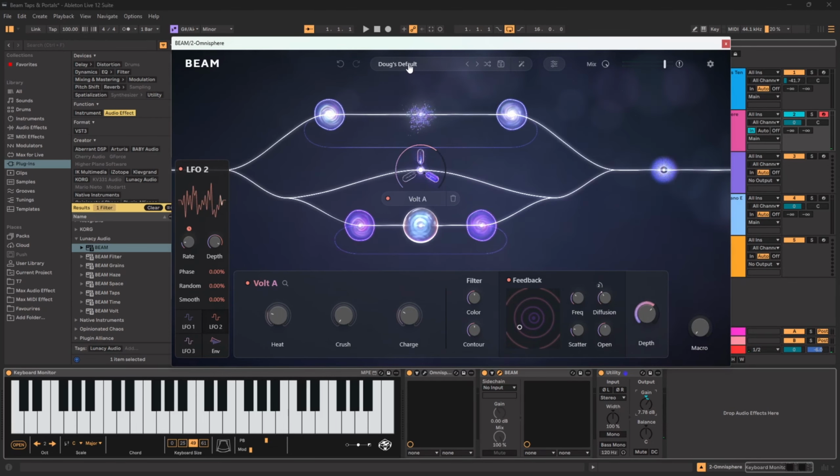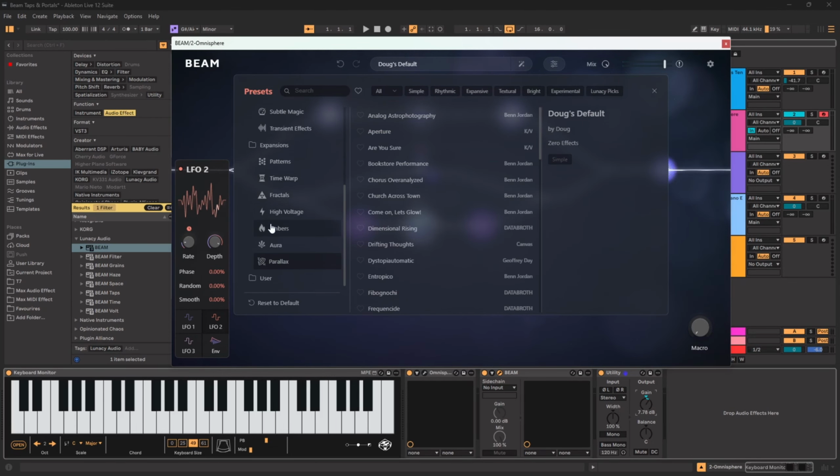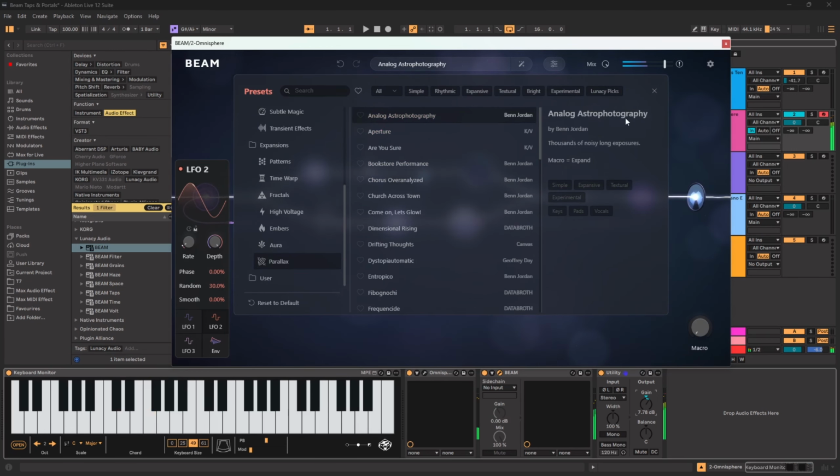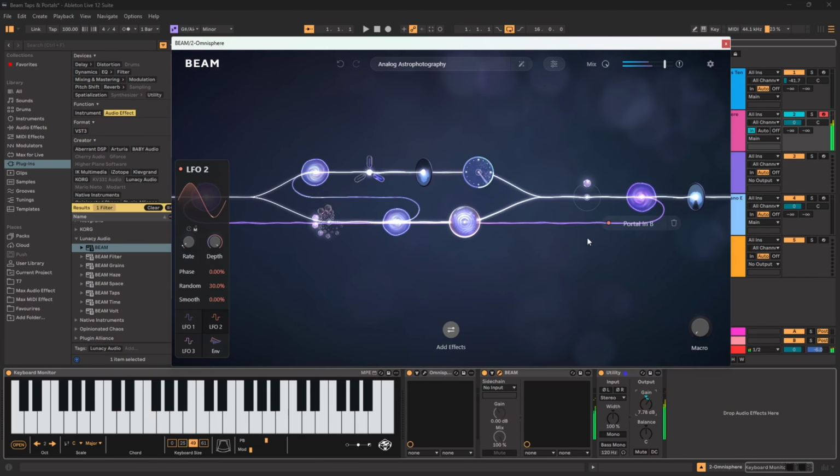Now, look, right. Let's look at the preset pack you get. So it comes with one called Parallax here, and this utilizes the new effects, as you can see, in strange and interesting ways. And they've all been done by different sound designers, including Benn Jordan.